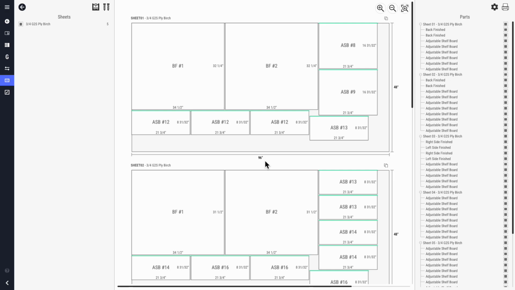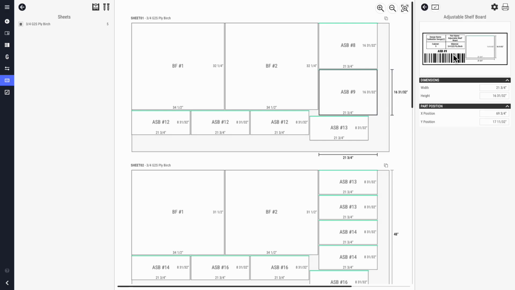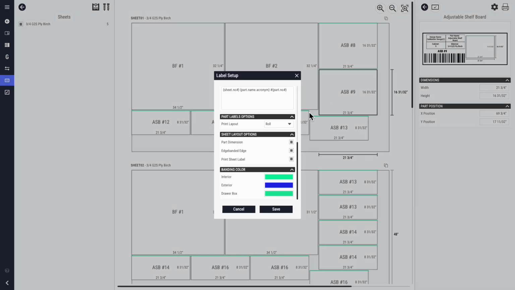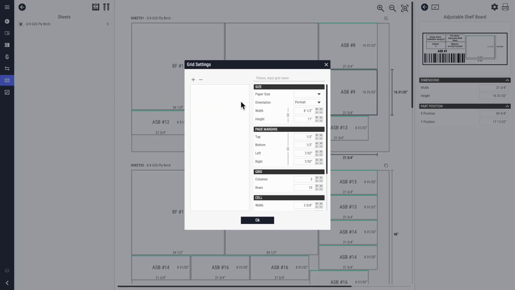The final major new function is grid label printing. CAD Builder can now format from the individual part labels into grid templates by going to the label setup, scrolling down to the grid template, and clicking Edit to create a new profile.